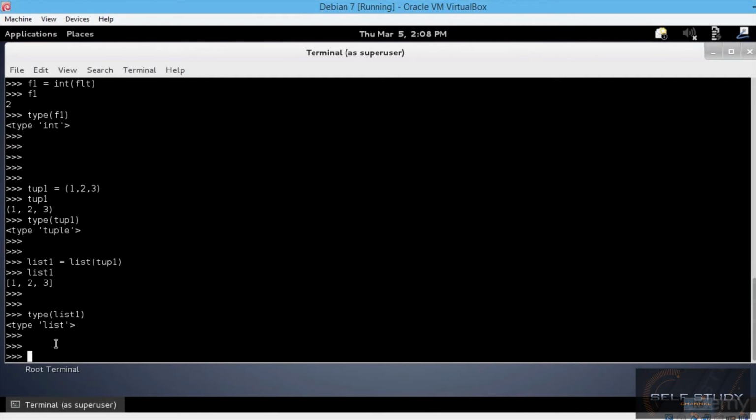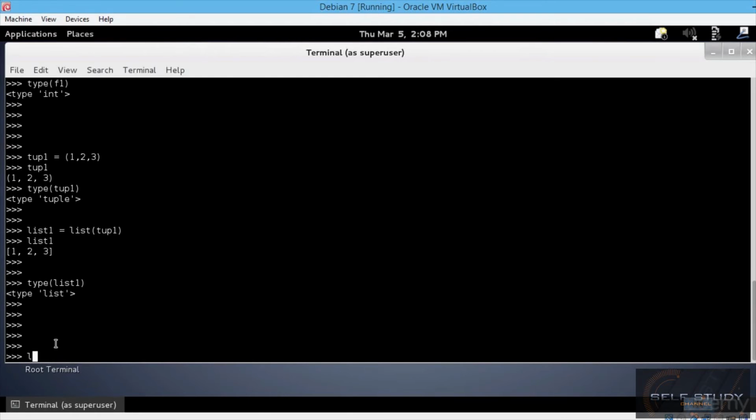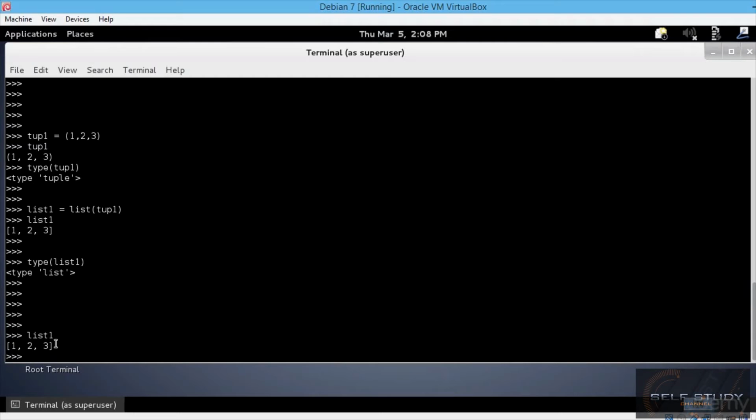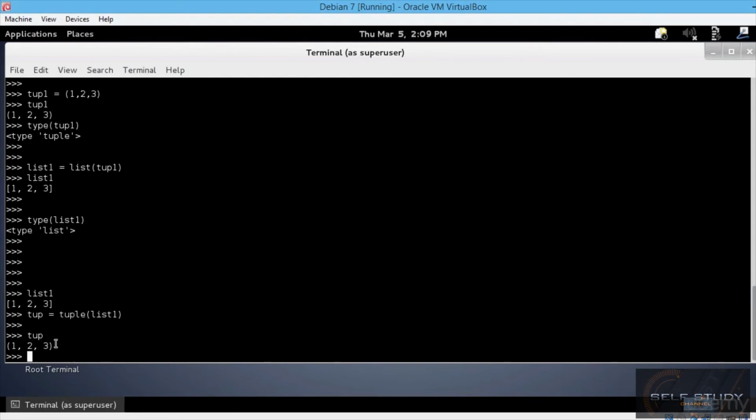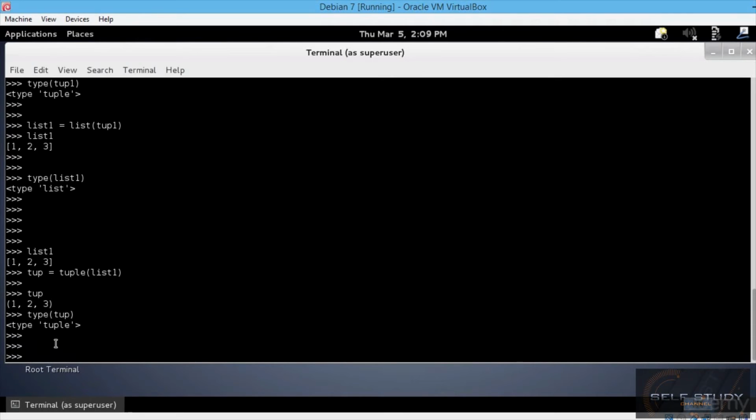We can also convert a list into a tuple using the tuple function. So we still have list1 in memory. Okay, 1, 2, 3. Let's create a variable. Let's say top equals tuple of list1. So this is the function you should apply when converting to a tuple. Okay, let's see the top variable. Okay, 1, 2, 3. Let's do a type on top. Okay, this is a tuple.